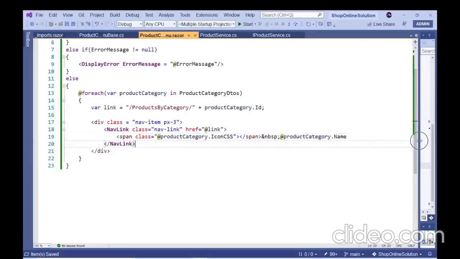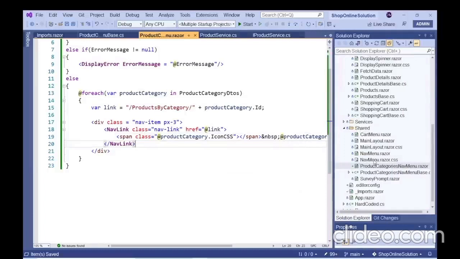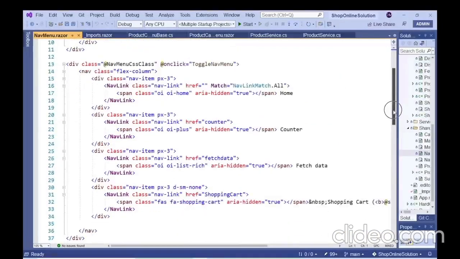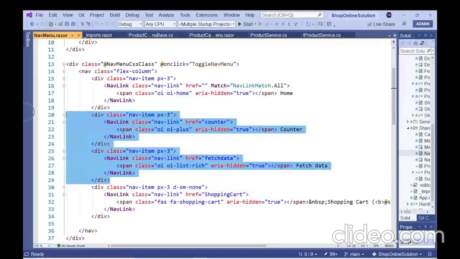So the next step is to reference our new Razor component from within the Razor component that contains the main menu that appears to the user in the sidebar of the UI. So let's add the appropriate tag to reference our product categories nav menu Razor component.